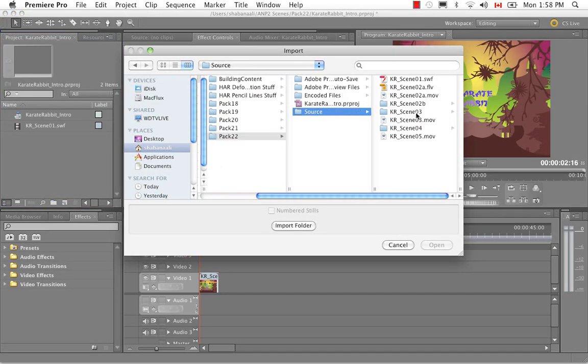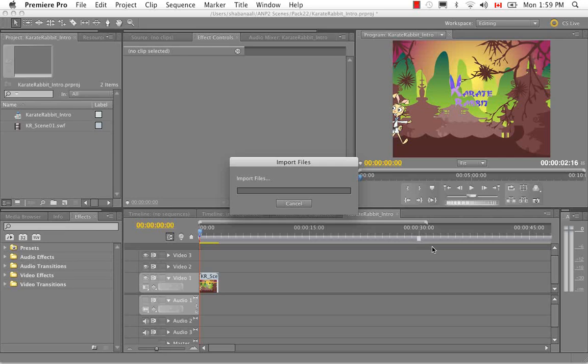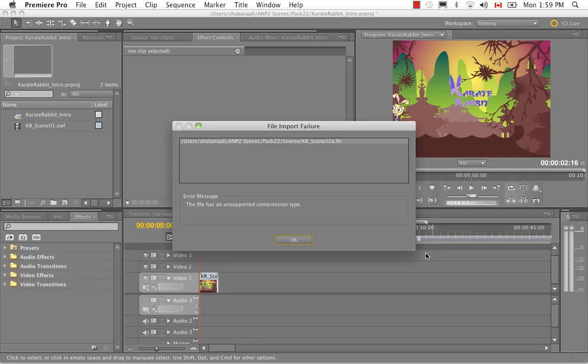I'll go to the same folder, and this time I'm going to import scene 02A. And if you remember, I created a B, so I went back and I renamed this one to A. So if I click on that and then click Open, we can see that it tried to import the file, but now it says File Import Failure. And the reason it gives under the error message section is the file has an unsupported compression type.